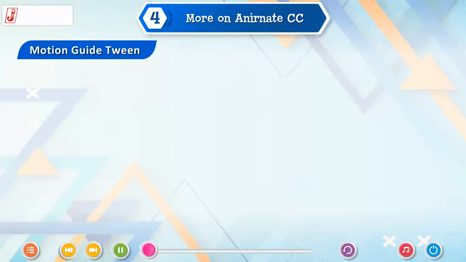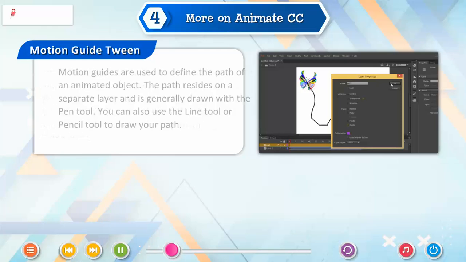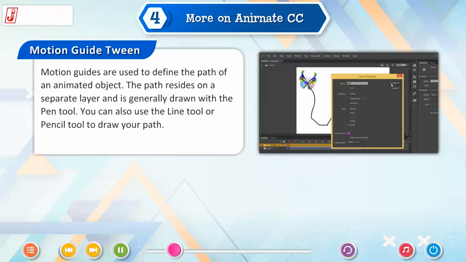Motion Guide Tween. Motion Guide Tween animates and moves symbols or objects along a given track. It is similar to a motion tween, but the guide layer gives you more flexibility, as the animation will follow the line drawn in the guide layer. Motion guides are used to define the path of an animated object. The path resides on a separate layer and is generally drawn with the pen tool. You can also use the line tool or pencil tool to draw your path.